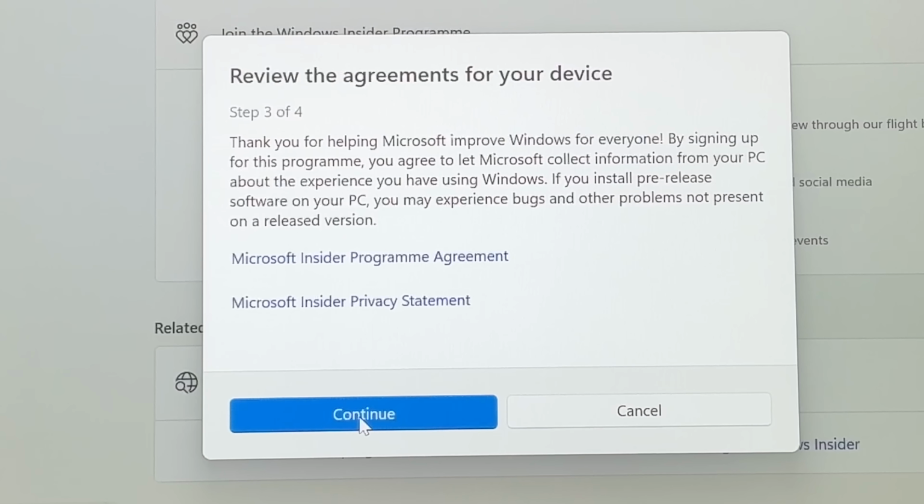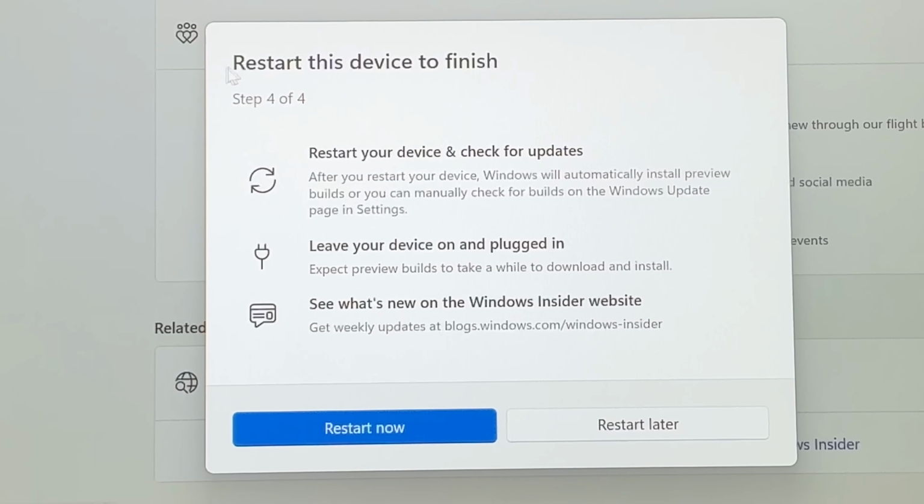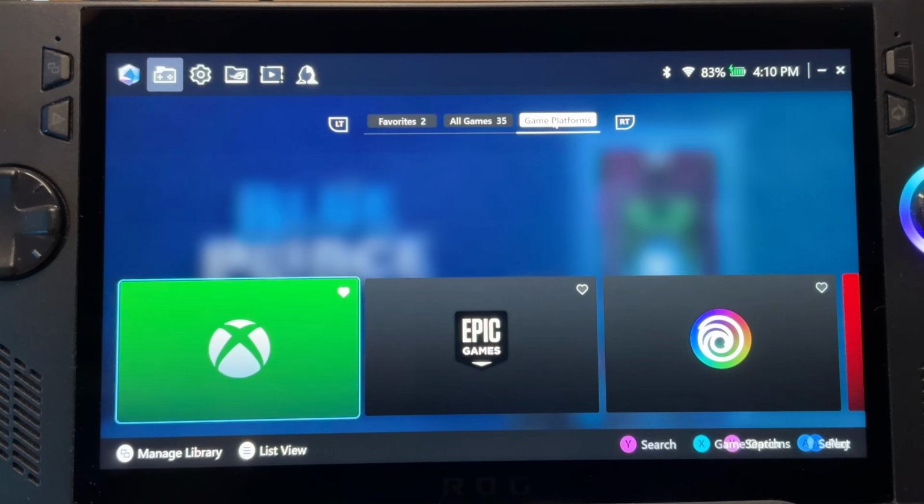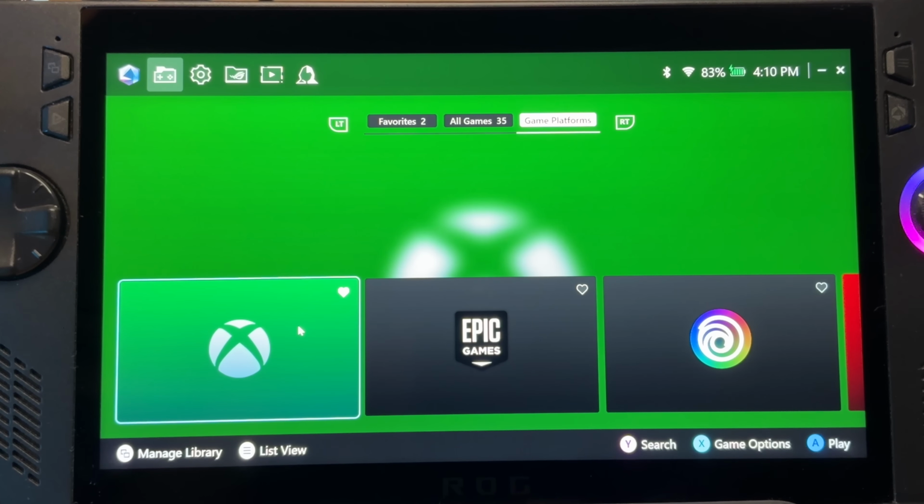We should get this "Restart to this device to finish" message, so make sure that we're plugged into a wall socket and click the blue Restart Now button, and our Ally will now restart. So when our Ally has restarted, in Armoury Crate, let's head into our Xbox app.